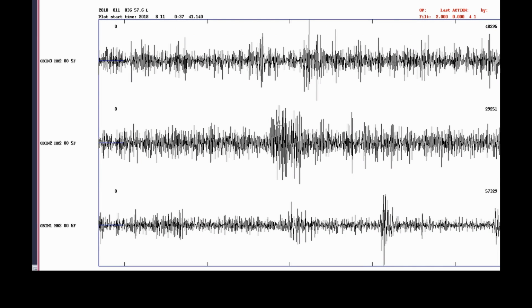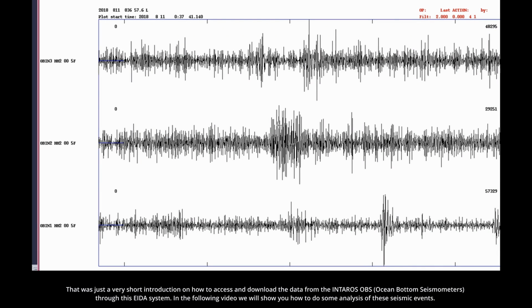So that was just a very short introduction to how to access and download the data from the INTAROS OBS ocean bottom seismometers through this IDA system. In the following video we'll show you how to do some analyzing of these seismic events.